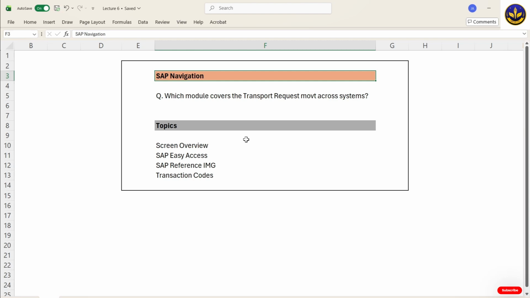So this was the question that was in our last session. Which module covers the transport request movement across the system? And the same thing we have already covered in that particular session itself. So the answer would be transportation management.